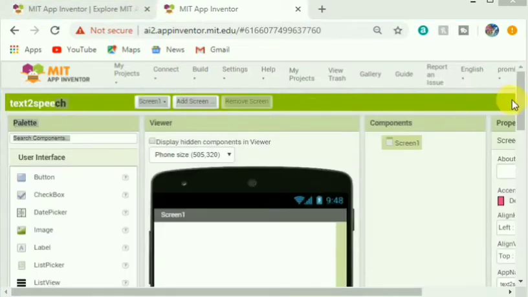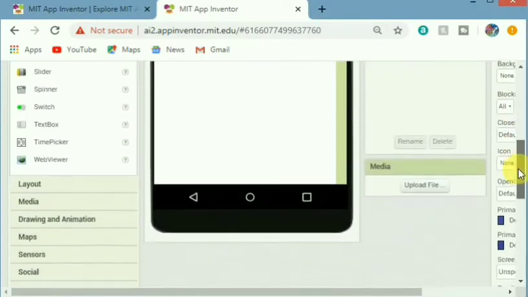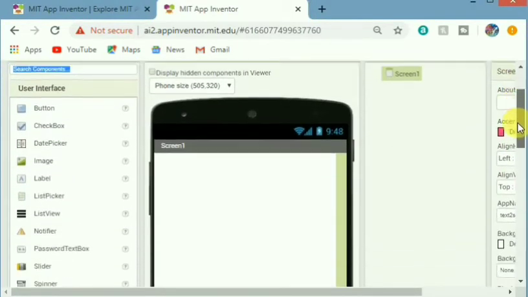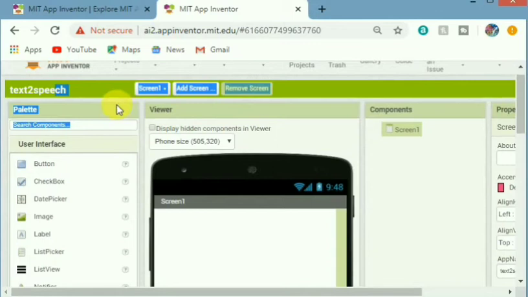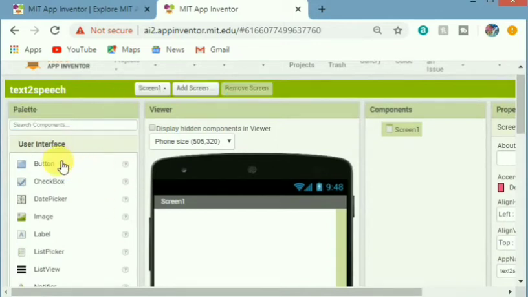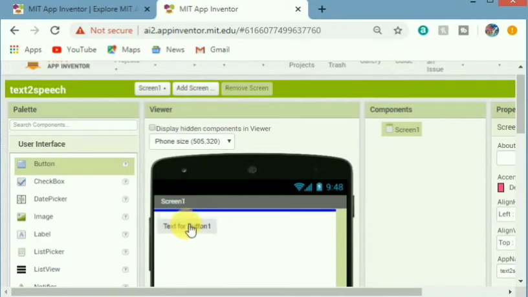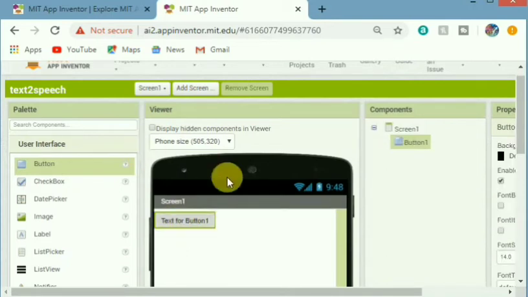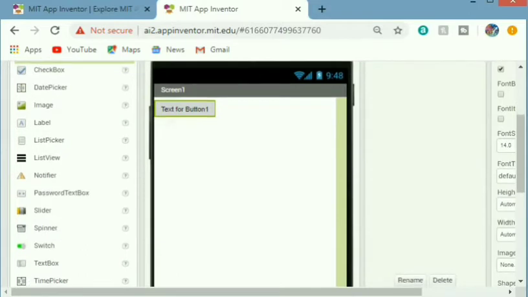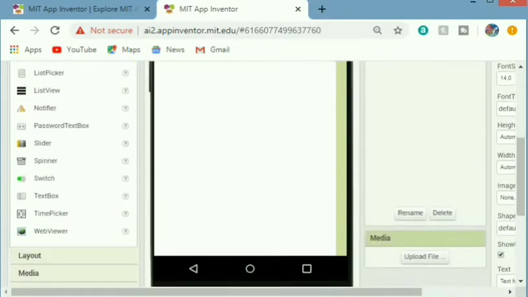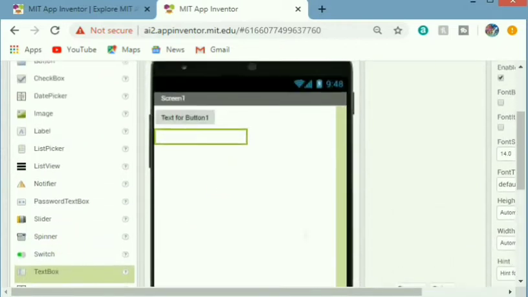A new page will open right here. So first, take a button, put it down. Next, you need this text box. Drag it here.